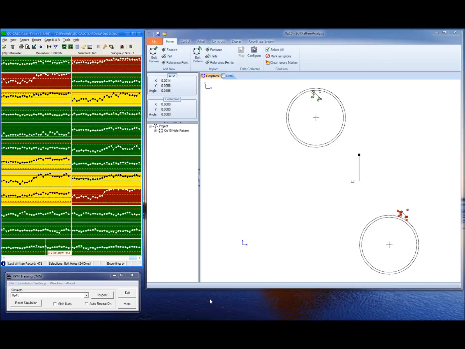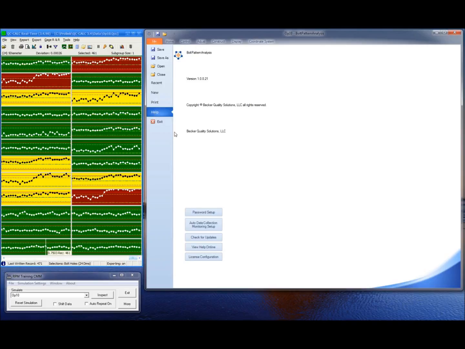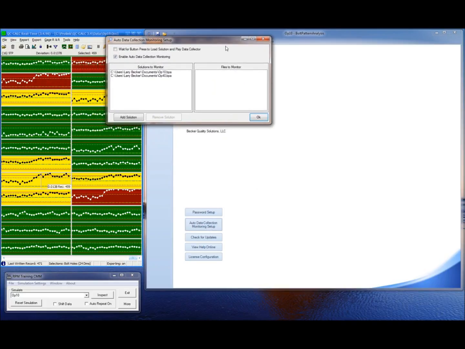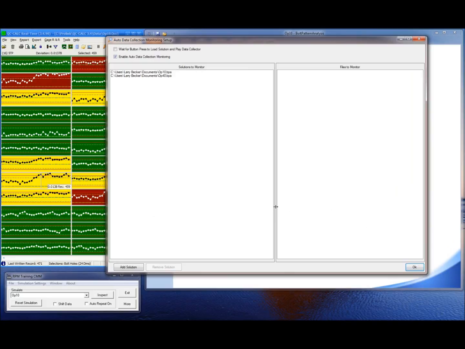So how do we set up the automatic data collection monitoring feature? It's really quite simple. You click on the File button, click on Help. You'll notice you have an Automatic Data Collection Monitoring Setup button here. You click on this button and it will bring up a window, and in this window is where you will configure the auto data collection monitoring.